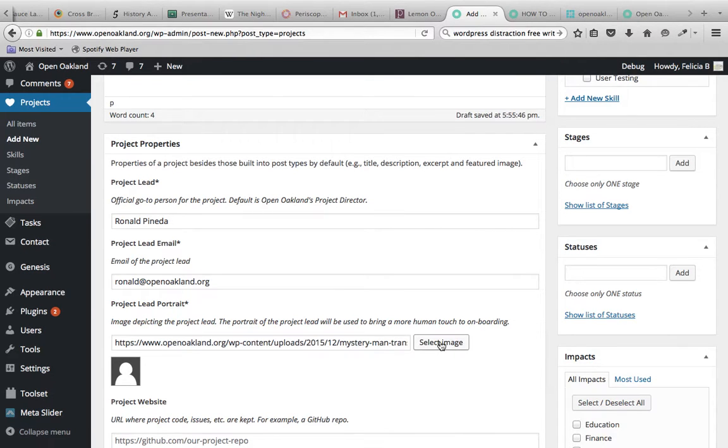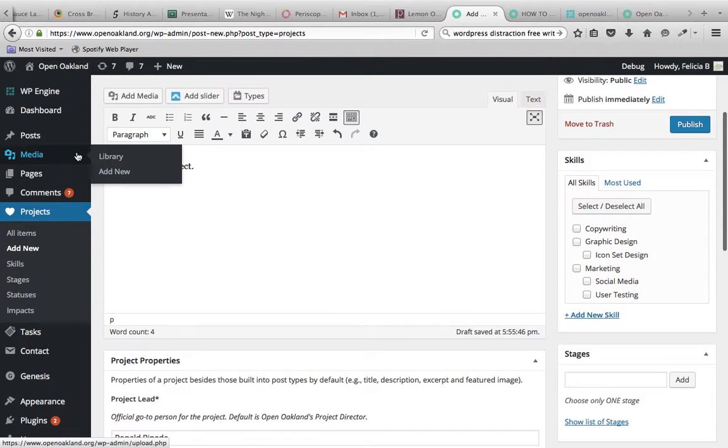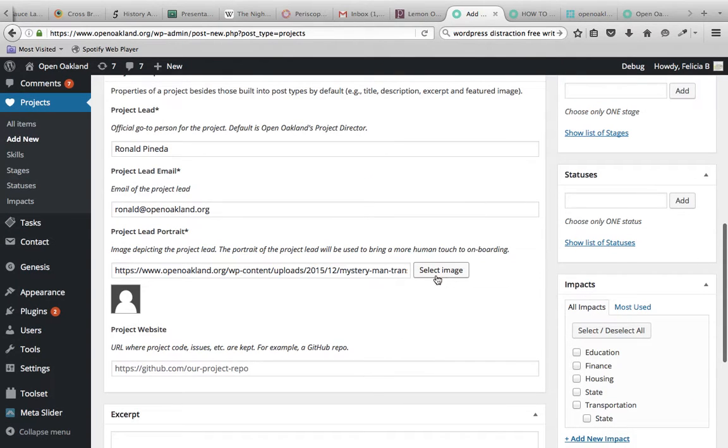You want to select an image from the media library, and you can always upload it on the spot if it's not already in the library. And that will show on the page that is dedicated for your project. And this is where your project's website goes, if indeed you have one.